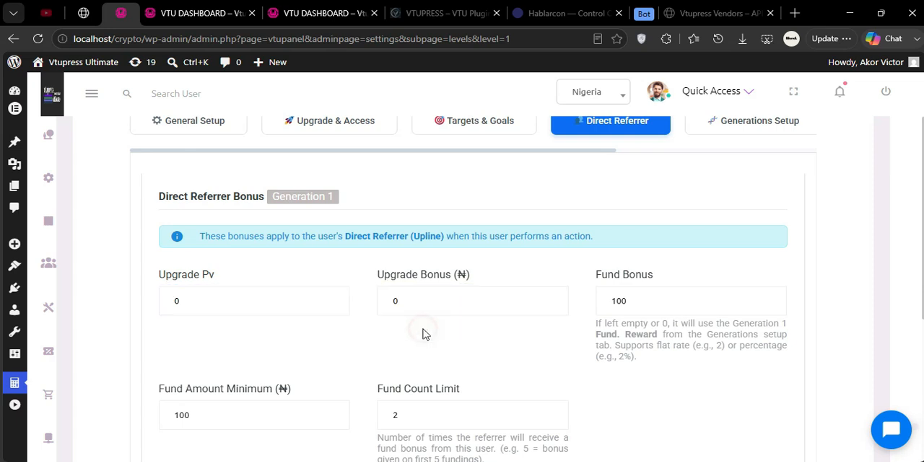Now the bonus I'm actually giving, that is the amount I'm giving to my upline, will be this. So once I register on the platform, which has all this set up correctly and properly, and I upgrade to the particular plan, in this case the reseller plan, my upline will actually have 1000 naira sent to his wallet. It will appear in his wallet.